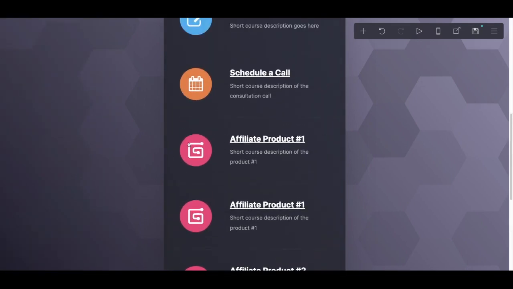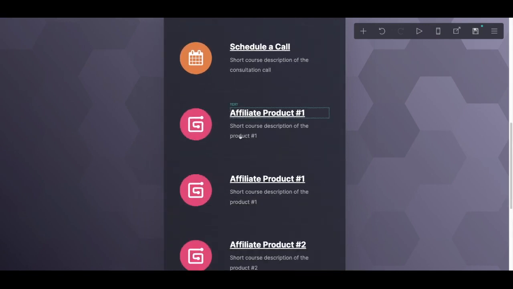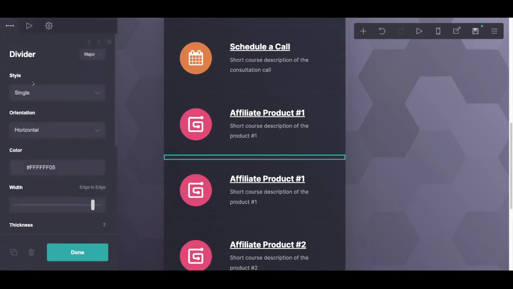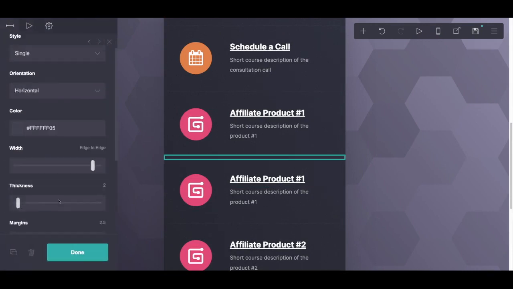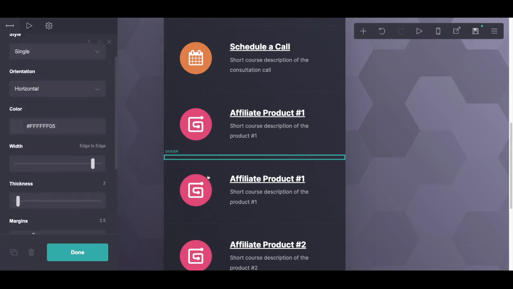So you have to do that, or it's not going to look right. You're going to have two of these containers too close together. The divider is set with a specific size. You can change the color and all that, but it has specific margins on it to give it some space in between these two elements.